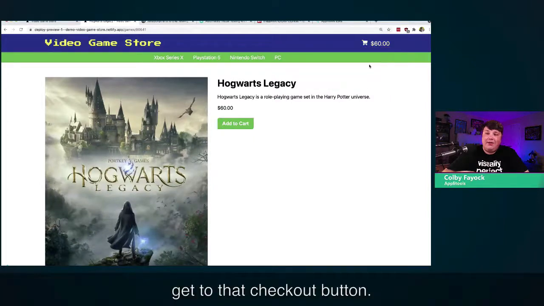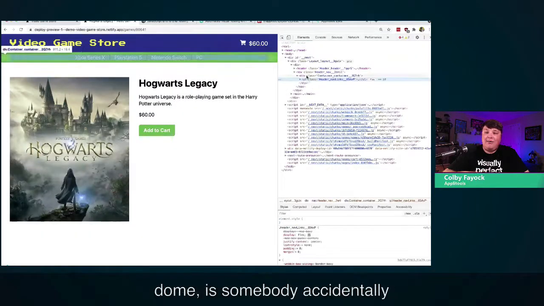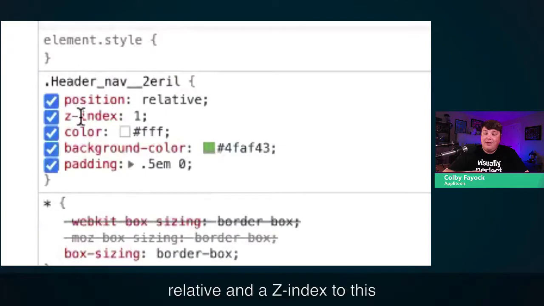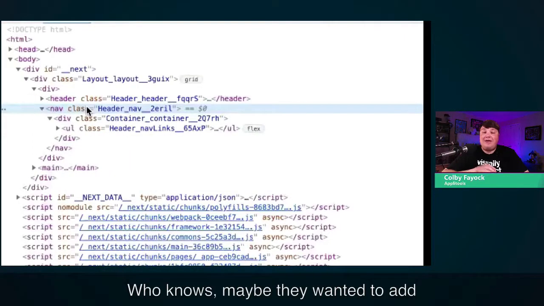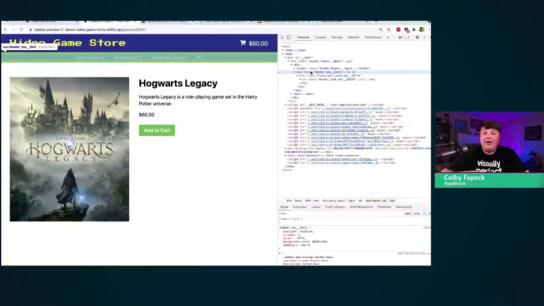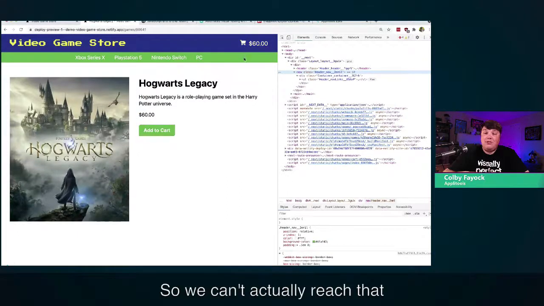to that checkout button. What's happening here, even if we inspect this and look inside of the DOM, is somebody accidentally added a position of relative and a z-index to this navigation. Who knows, maybe they wanted to add some fancy search effects or something with the UI so that it showed overlapping onto the header or the body. But when that happened, we're now covering up that cart menu, so we can't actually reach that checkout button to give our hard-earned money to the video game store.